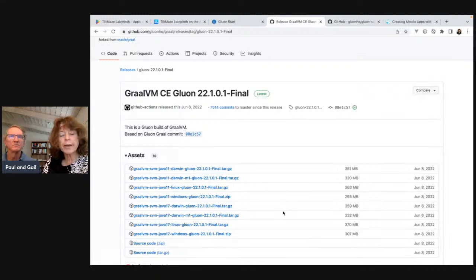So when you download that and then set your GraalVM home environment variable to point to that, Gluon takes care of the rest.